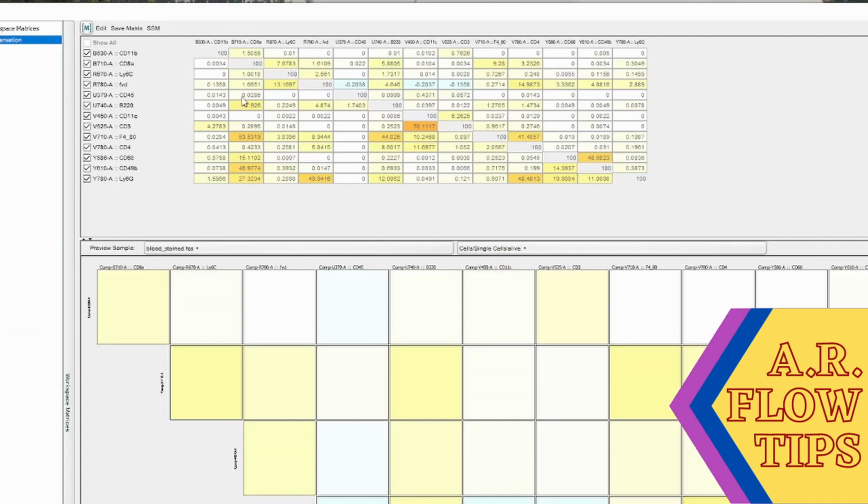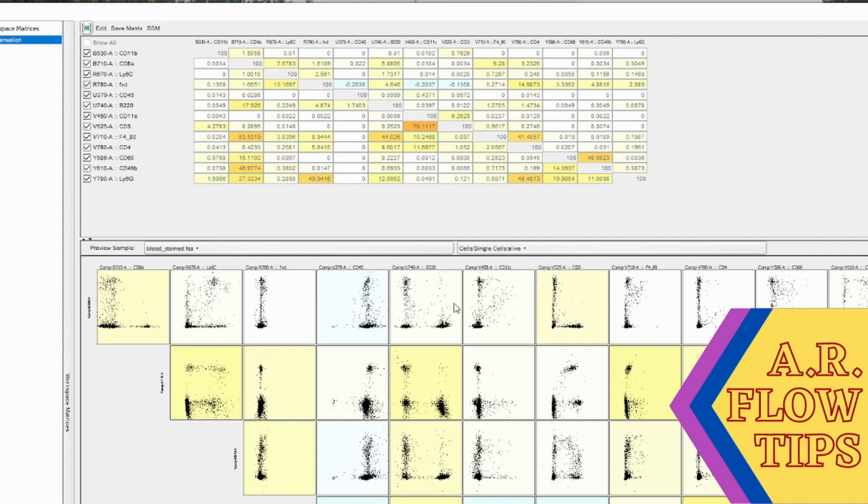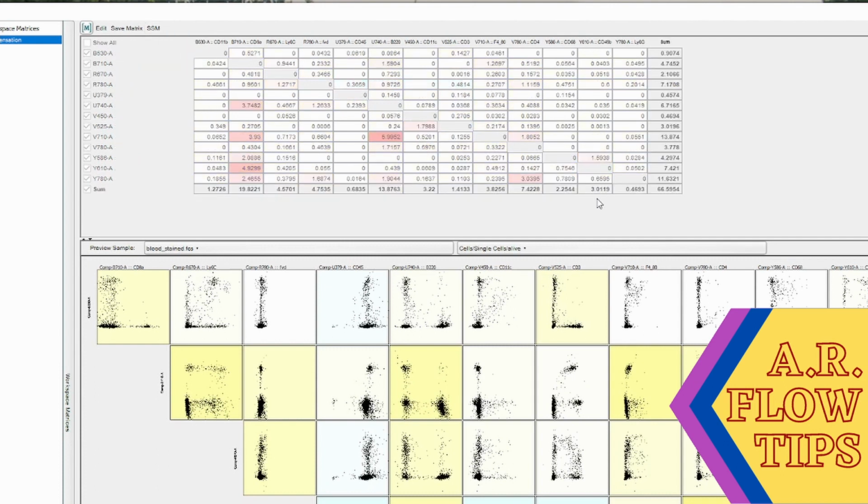View matrix lets you see your compensation matrix. It also lets you look at your spillover spread matrix. So this can be really important in your panel design because it will indicate channels in which you may have spreading issues that can inhibit your ability to resolve markers.